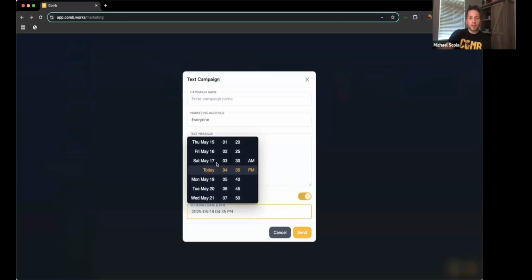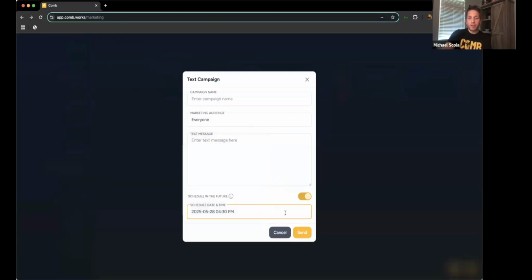And then we could schedule this in the future, if you want. So we can say, okay, well, this is going to go out on the 28th at 4:30, which is fine. So you can schedule these both. You can schedule these for text campaigns, image text campaigns, and email campaigns.